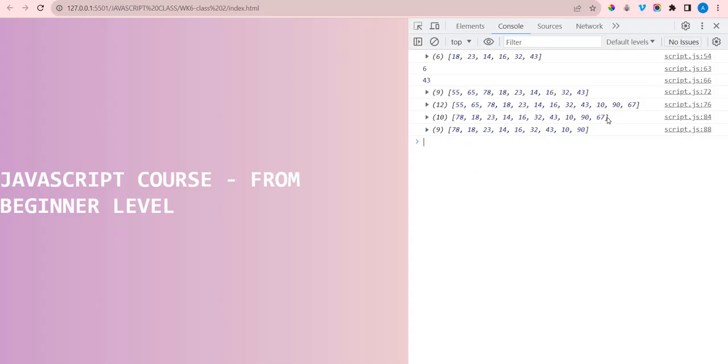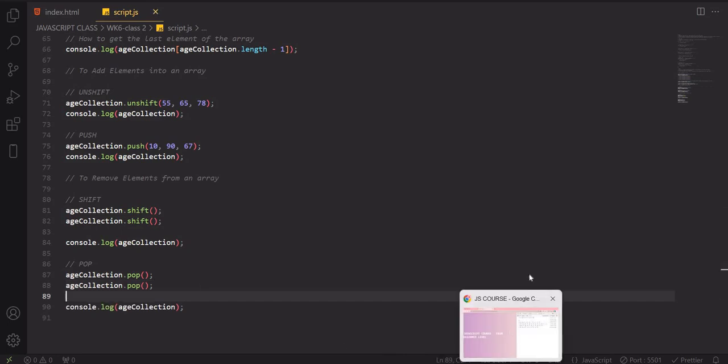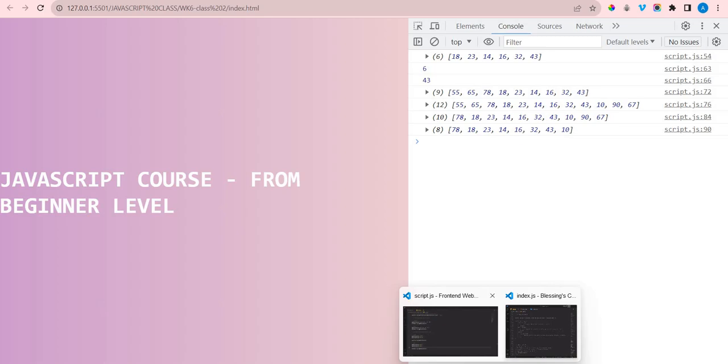Let's see. Can you see? 67 has been removed. Now we are back to 90. So if we do this one more time, it removed that 90 and we have 70. We have 10 now. Can you see? So you can see that the length is reducing. Look at the initial length: 6. We added 3 numbers at the start, the length became 9. We added 3 numbers at the end, the length became 12. We removed 2 numbers from the start, the length became 10. We removed 2 numbers from the last, the length became 8. So can you see?